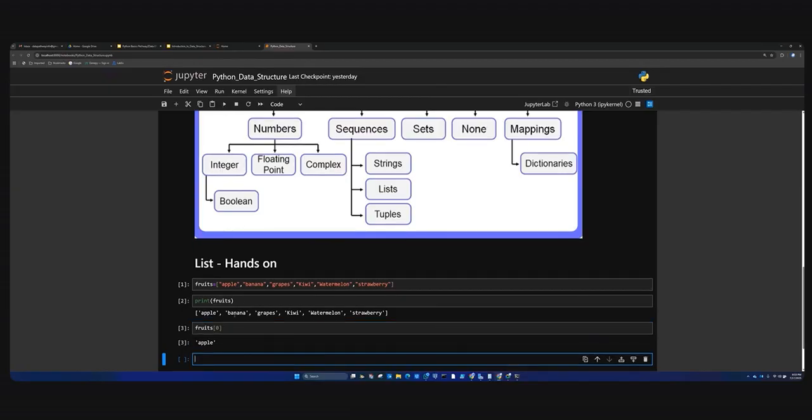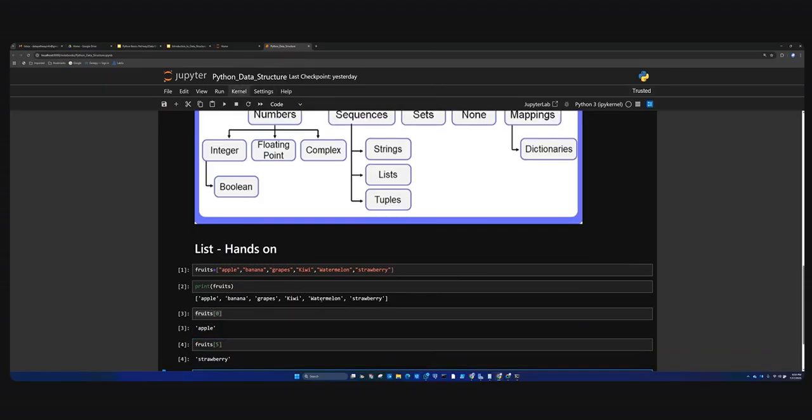So at 0, the first one is apple. What if I want to see the fifth one? Fifth index. Okay, strawberry. 0, 1, 2, 3, 4, 5.